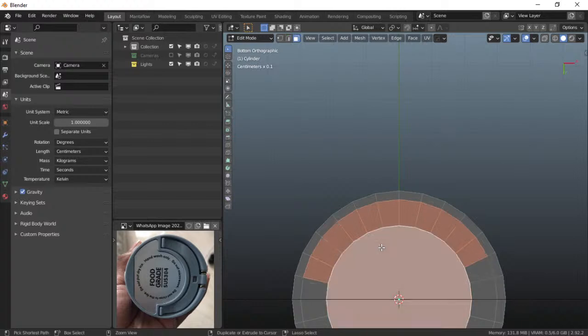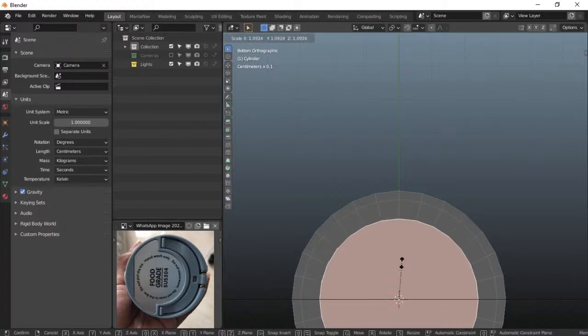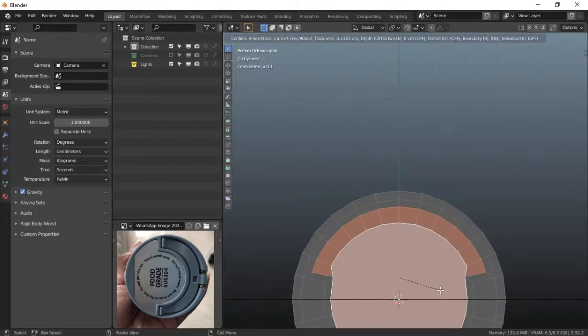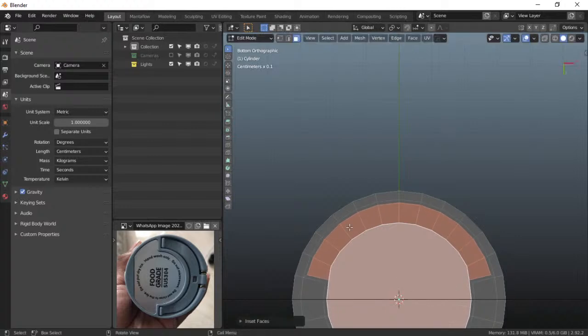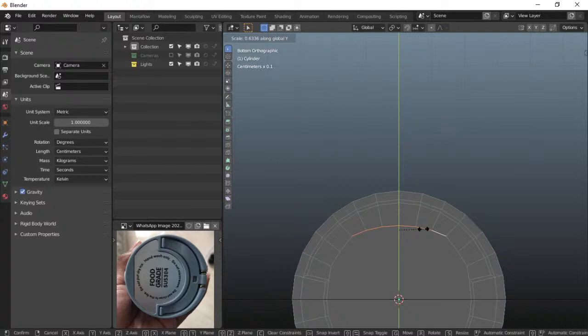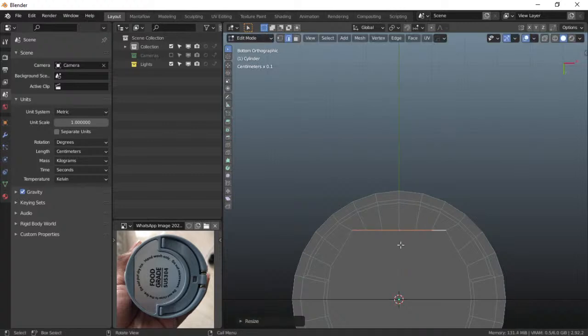But if we undo that, we scale this up, for example, like there. Then we add our inset. We want to have y. 1, 2, 3, 4, 5. Scale on the y to 0. And I think that should be good.